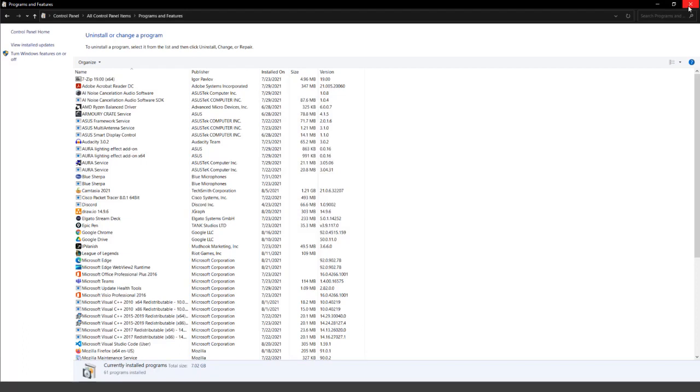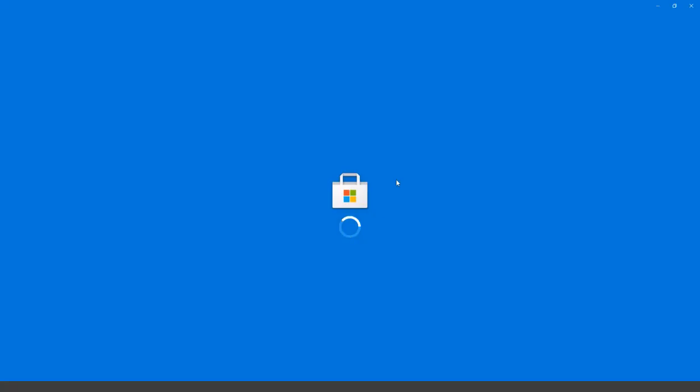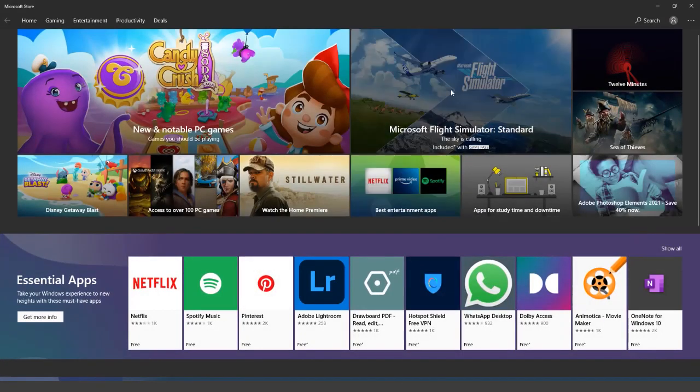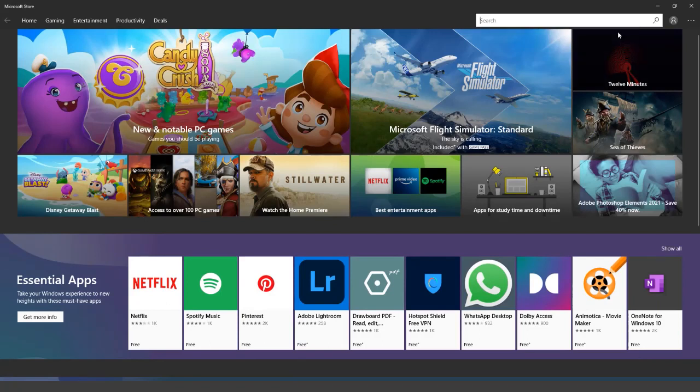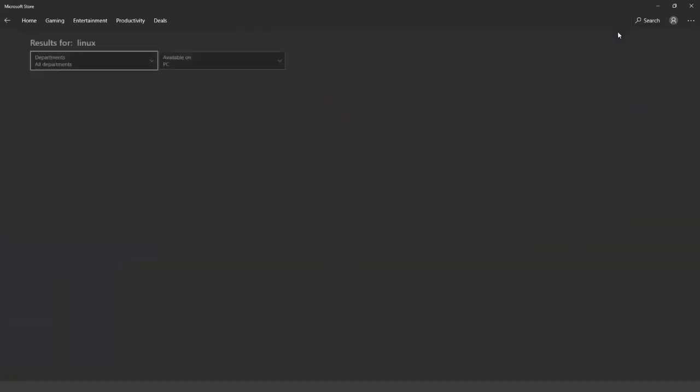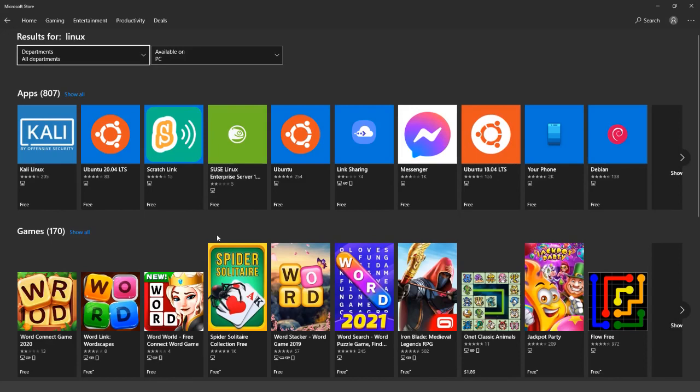Well, within Windows 10, there's a Microsoft Store. Once you open the Microsoft Store, we can simply search on the top right corner here. We can search for Linux and hit enter. And take a look at this. There's Kali Linux, there's even Ubuntu, and there's Ubuntu 20.04 LTS, and there's even Ubuntu 18.04. There's also Debian. Now let's say we want to install Kali Linux as a subsystem.